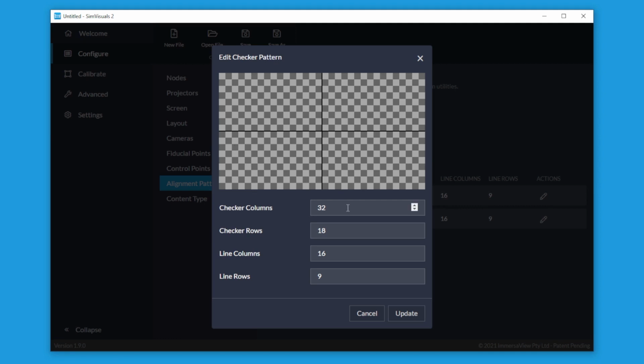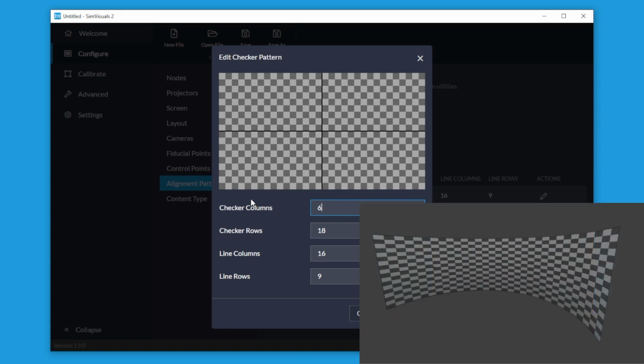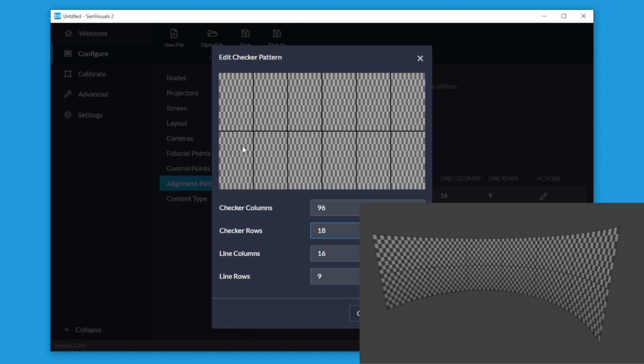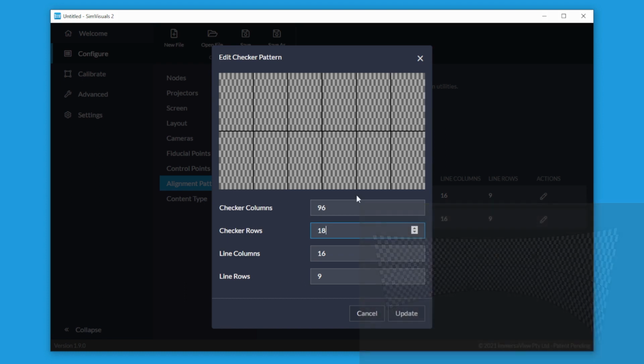We can change the columns and the rows depending on how many projectors we have. So in our case, we have 3 projectors. So what I'm going to do is get our 32 and multiply that by 3, and that will give us 96. And you'll see on the preview now that we have a lot more columns, and this will represent our 3 projectors. The line columns and line rows adjust the size of the black lines.